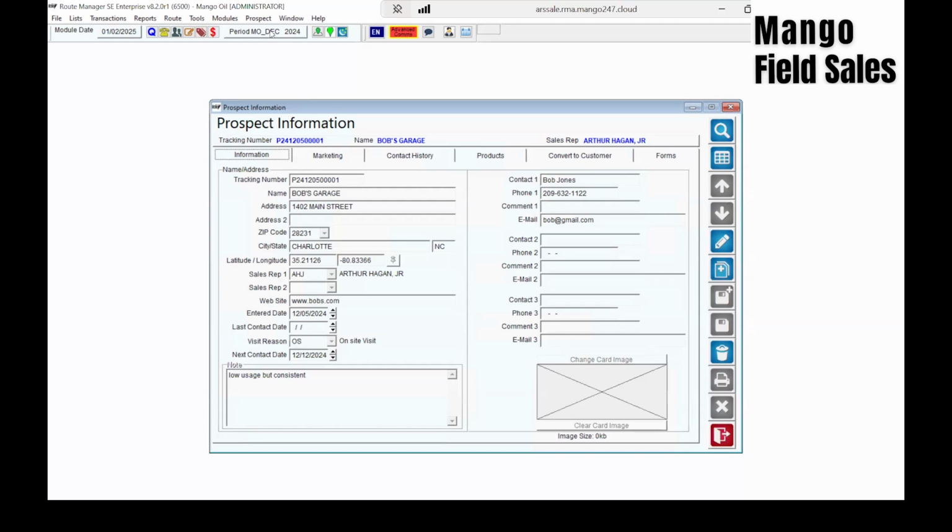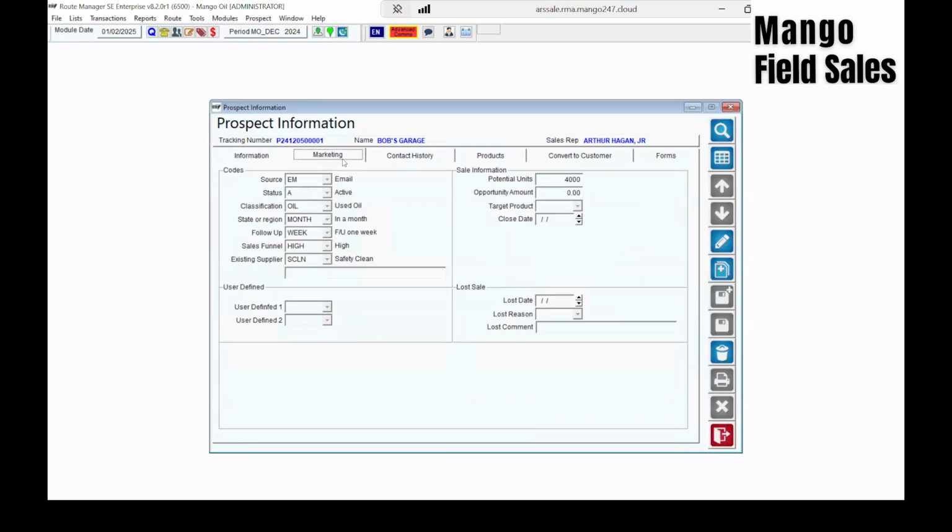To begin, the prospect information is a single screen with multiple tabs. You'll notice that we have a tracking number, name and address information, as well as the sales rep assigned to this particular account. There's also the ability to keep track of up to 3 different contacts on this particular prospect. You can even scan a picture of their business card and associate that with the information. Finally, there's a note that's available that can be added not only on the desktop, but in the field version as well.